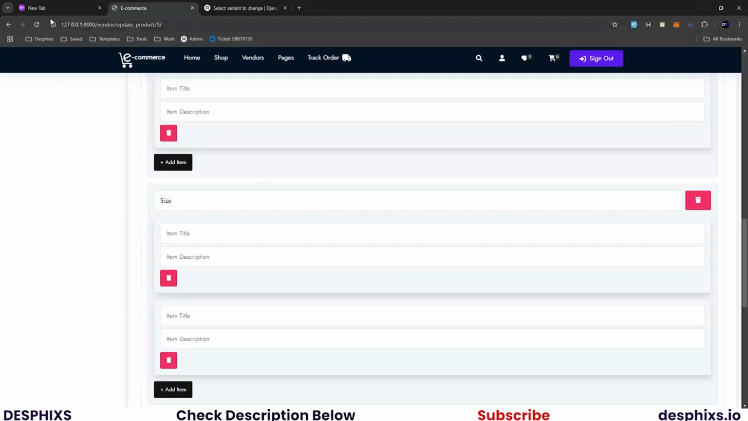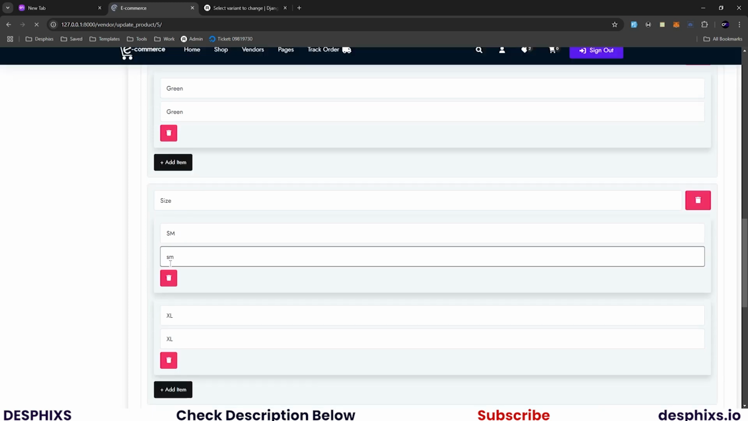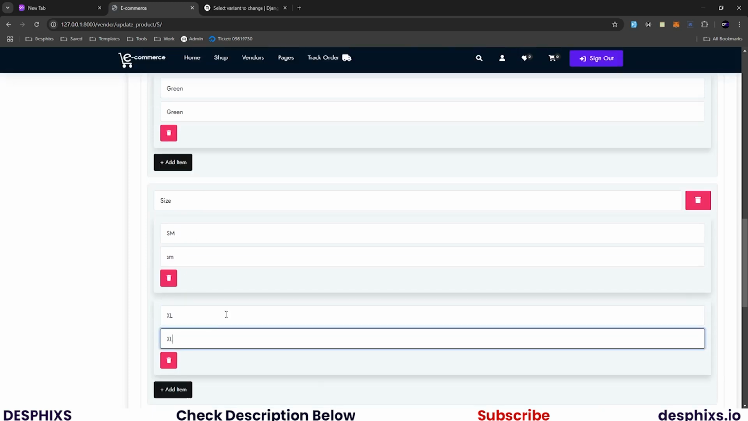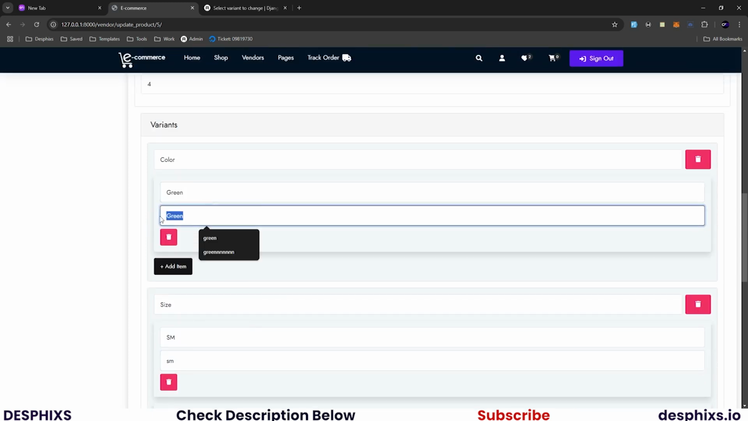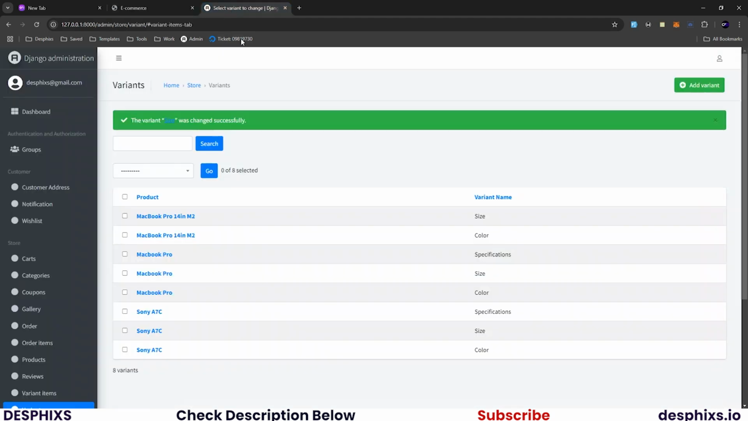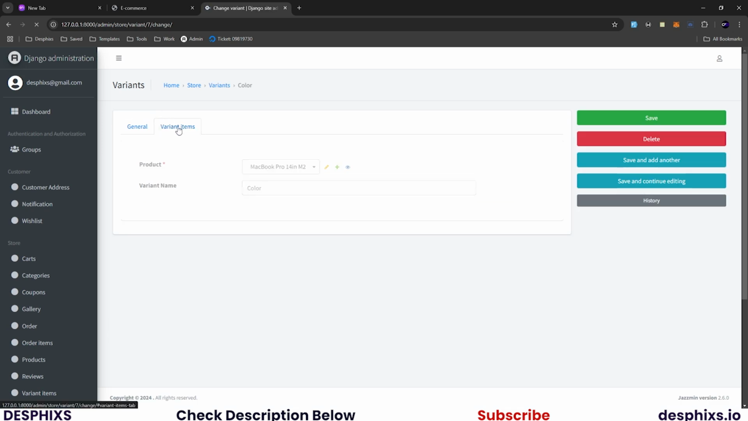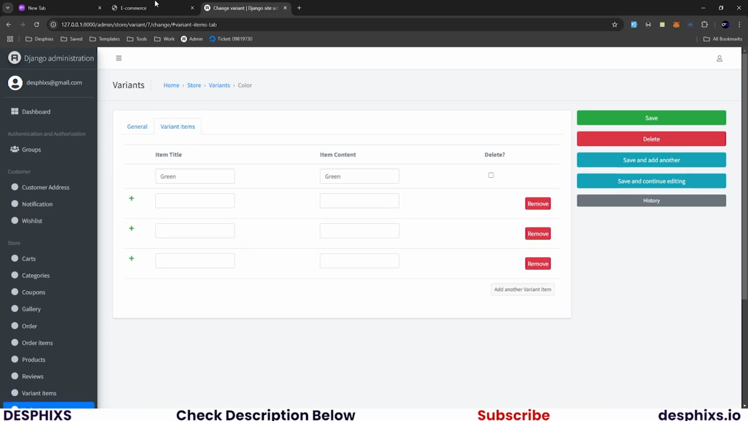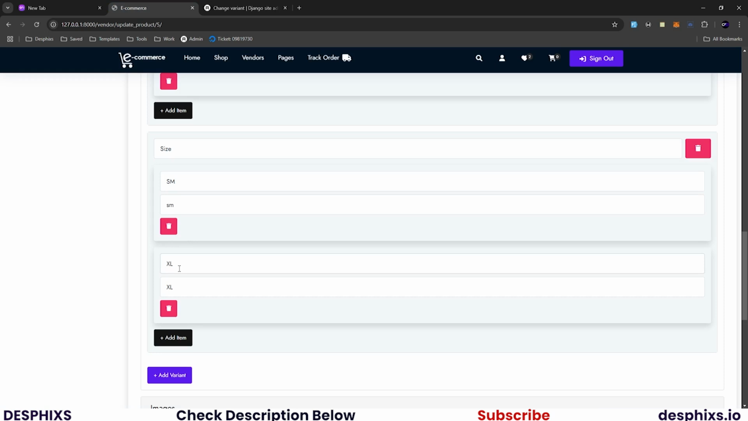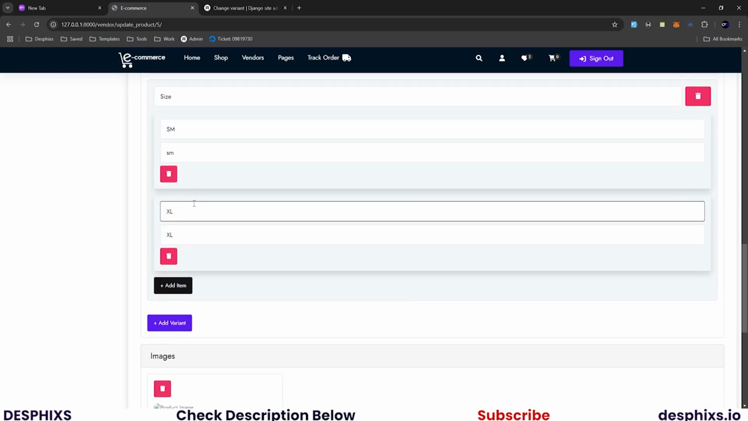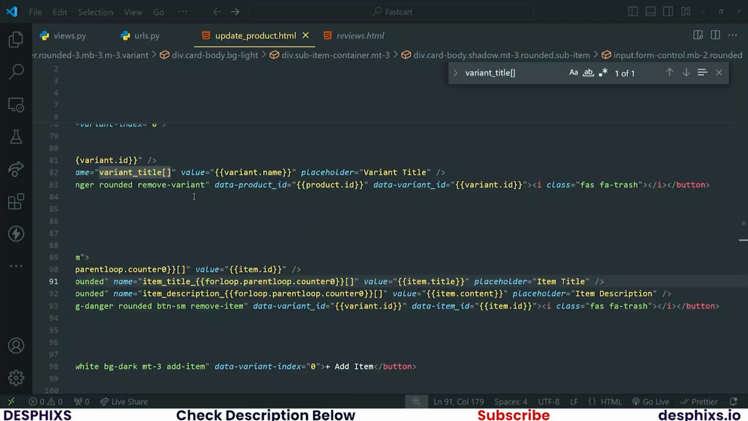When you get back here now and reload, we should now see it bringing in the SM, XL, and also the color green. Don't bother about those double things that it's bringing in. That is basically because over here you can see that we are clearly adding the same thing for the title and for the content. Okay, so that is why we are able to see green, SM, XL. Okay, I hope all this makes sense to you. And yeah, that should be it.